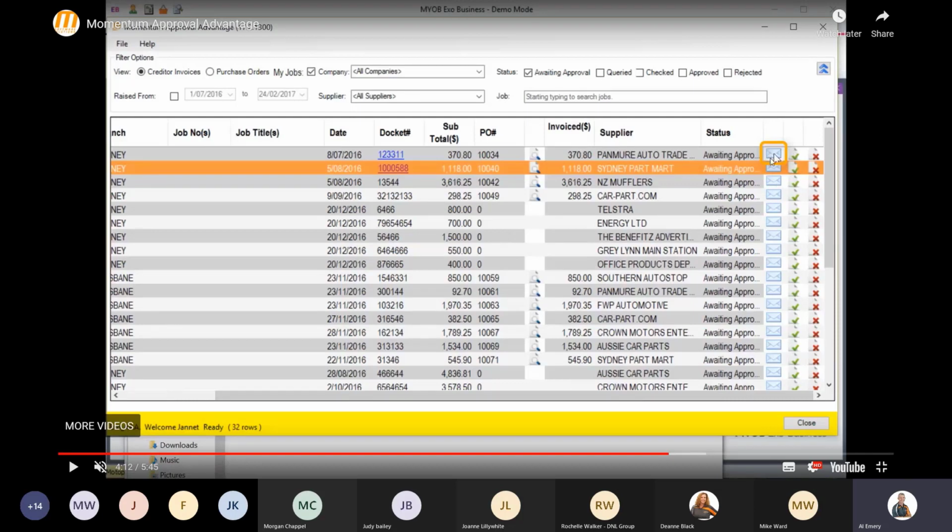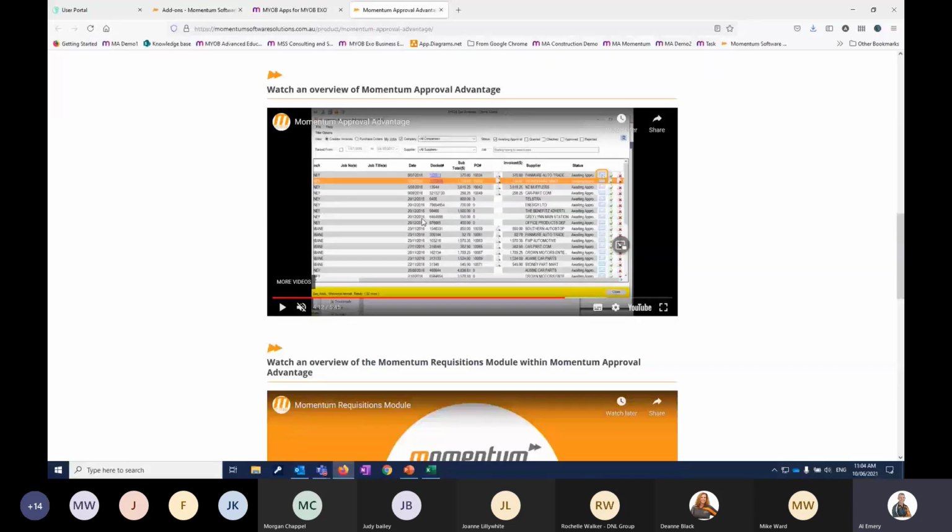Do they want to approve it? Do they want to query it? Or do they want to reject it? So if they query it, they can put notes in to say, what the hell is this? The price is higher than I expected. And you can have a dialogue backwards and forwards with date-stamped notes. So that's the Approval Advantage part.